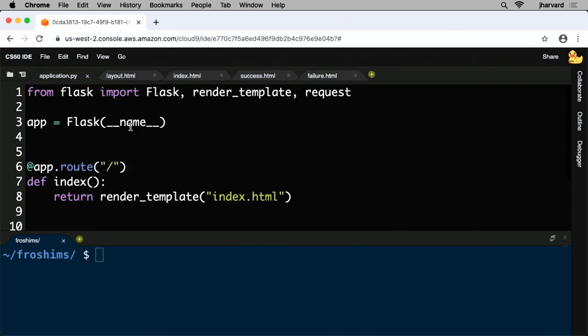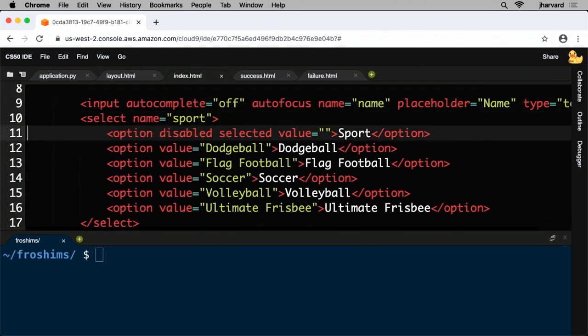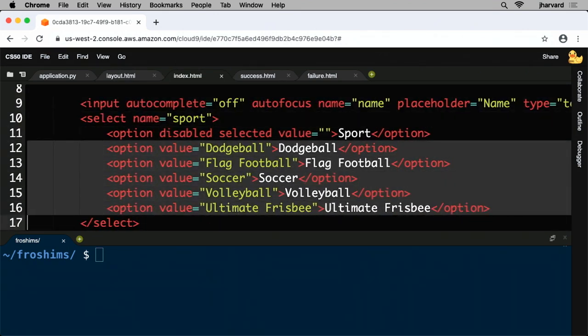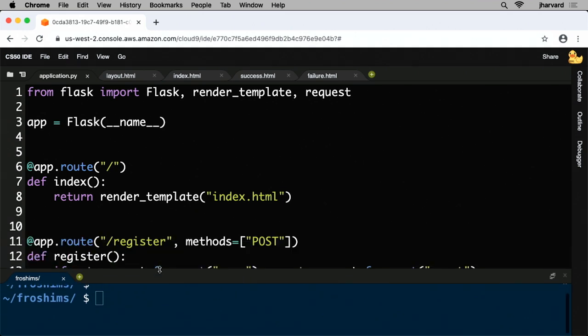Let me go ahead and get rid of this silliness where I've literally hard-coded all of these sports in the HTML, which literally I resorted to copying and pasting. That should have been the first clue that we can probably do better. Let me instead go into application.py.